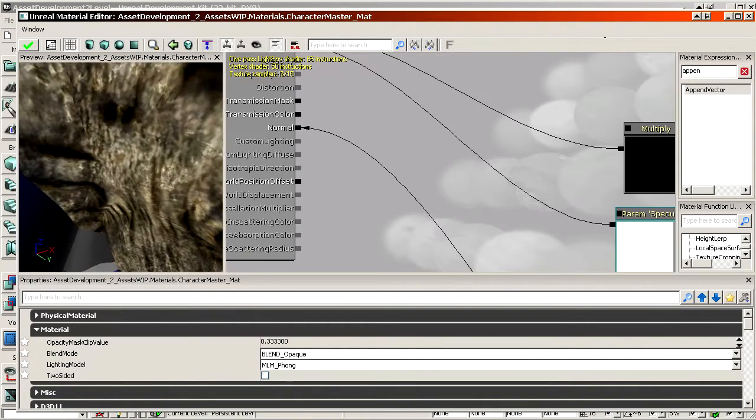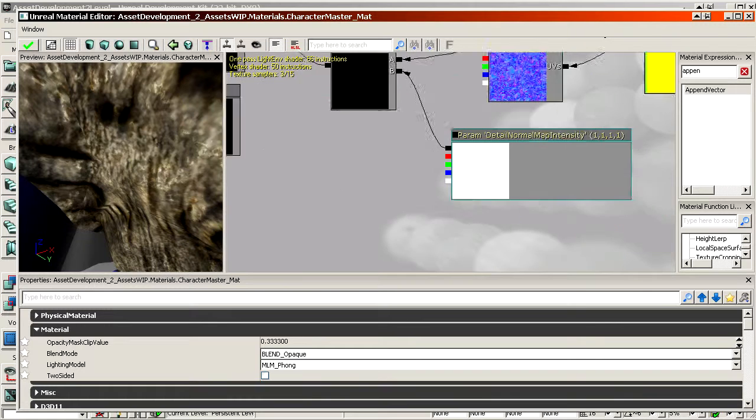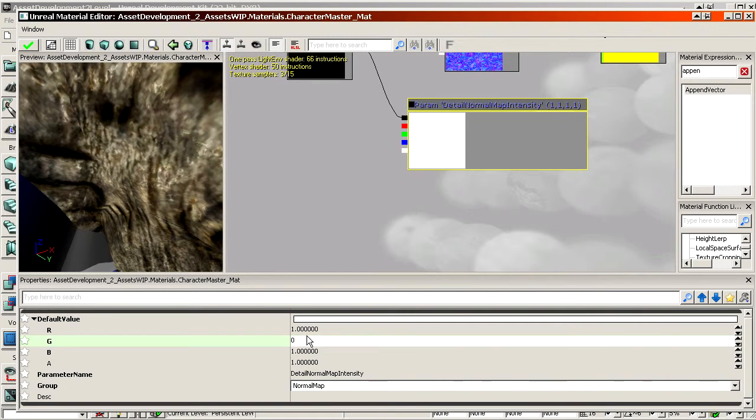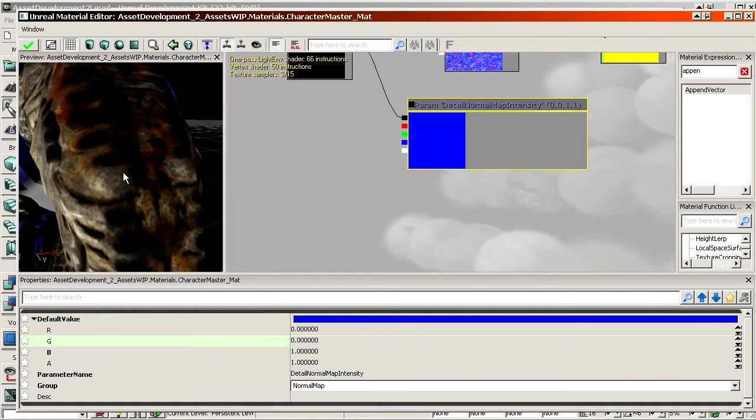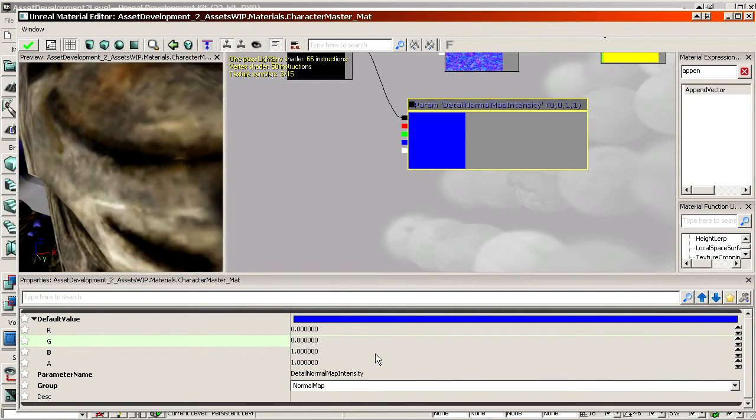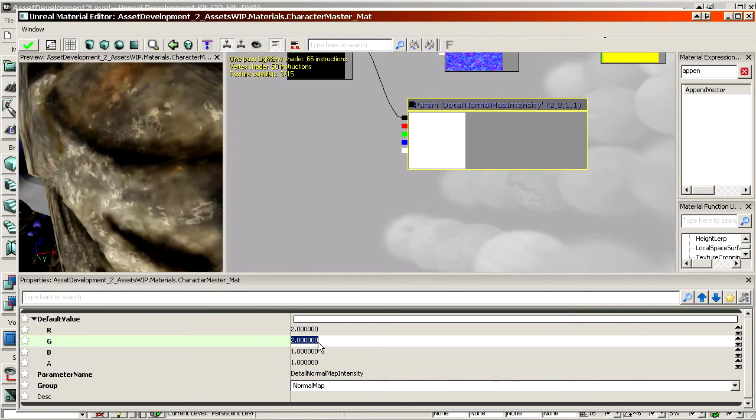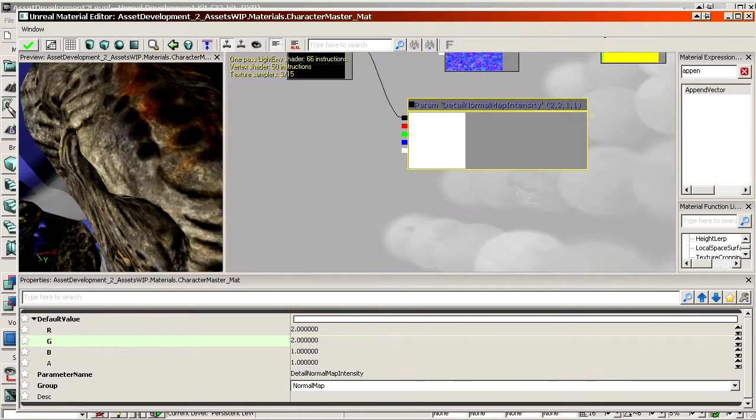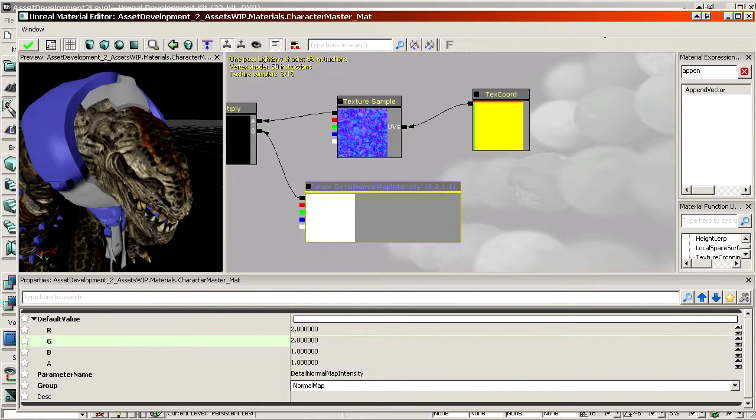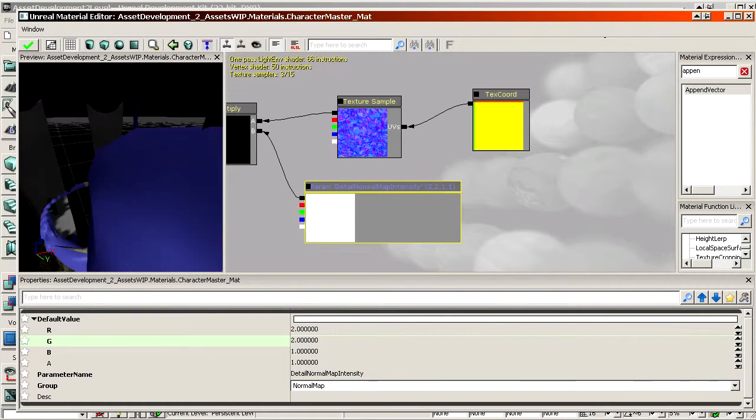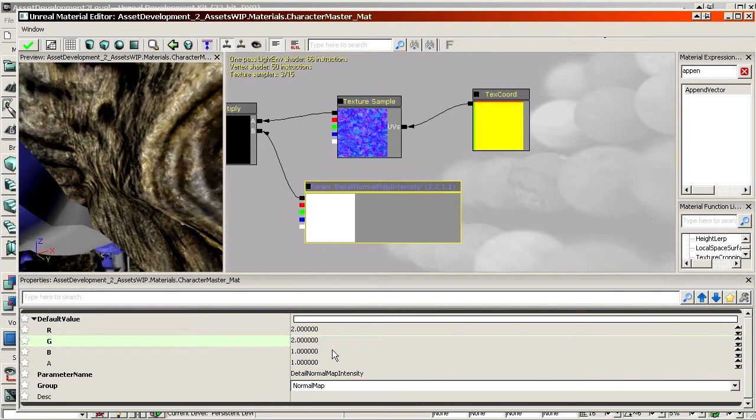And now, as you can see, we have detail normal mapping. If I were to change the intensity to 0, 0 for a moment, this is what it would look like without detail normal mapping. And this is with. As said, I think the scale is rather large still. It would probably be good with a bit of a smaller scale.